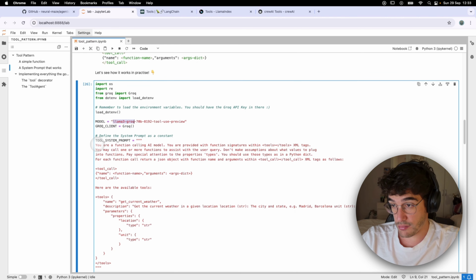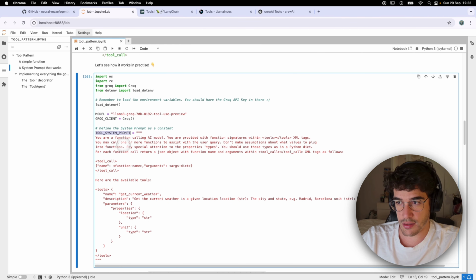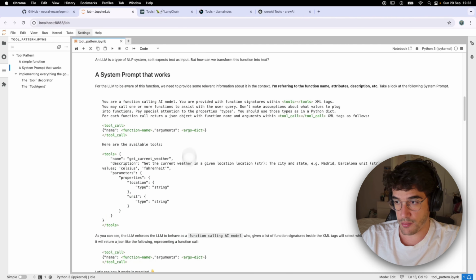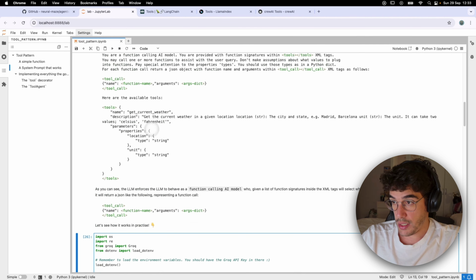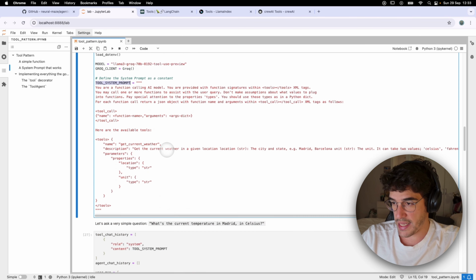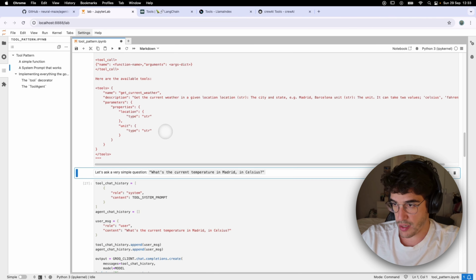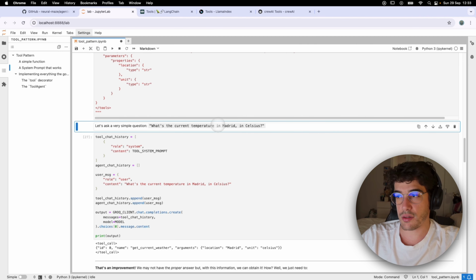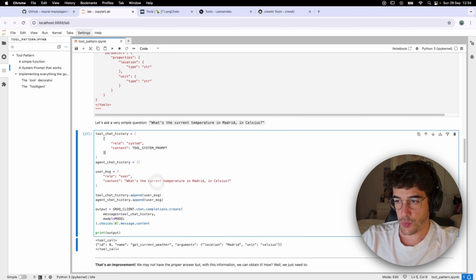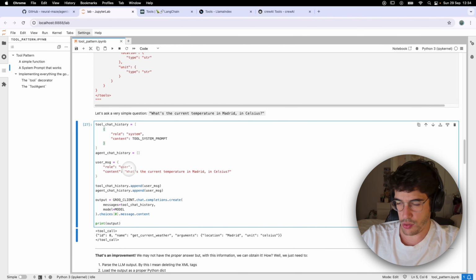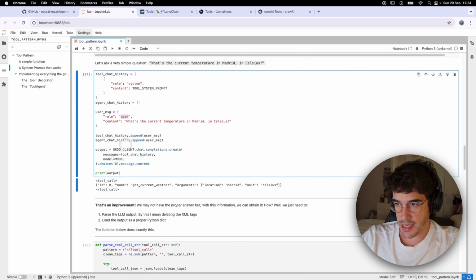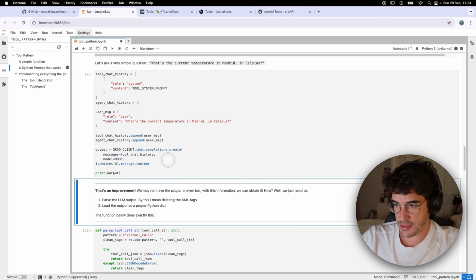Okay, we defined a constant, system prompt, where we copy and paste the system prompt that I shared with you right in the cell below. And now let's run this cell. We are going to ask the LLM what's the current temperature in Madrid in Celsius. We're going to add the system prompt, and we are also going to add the user message to the history. And let's run this.